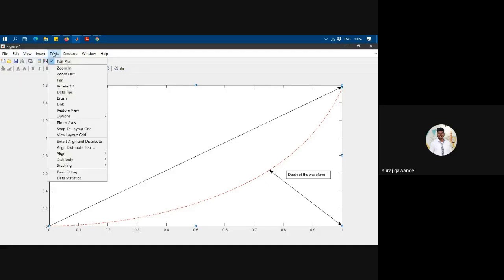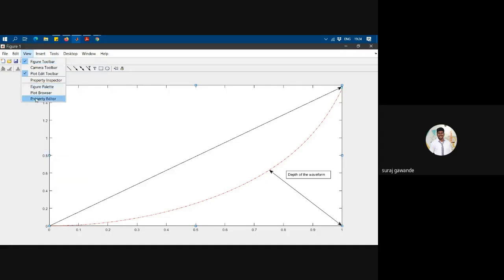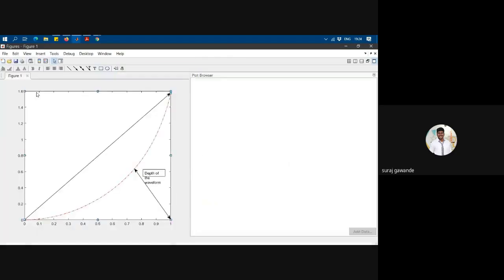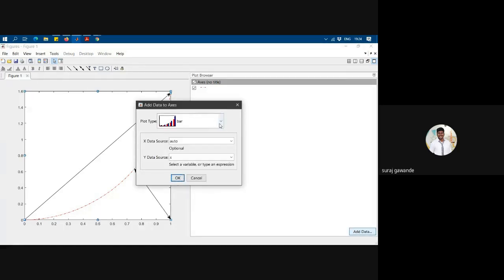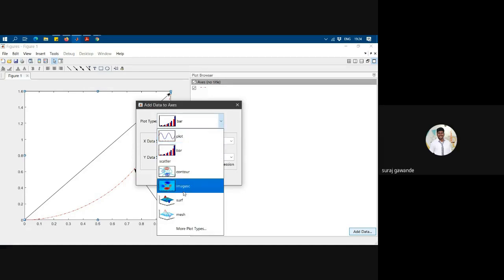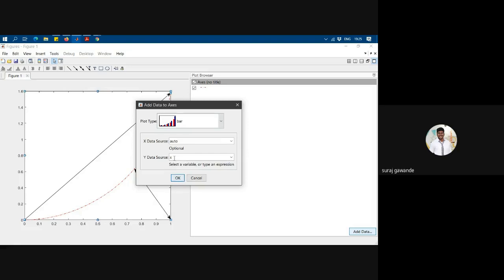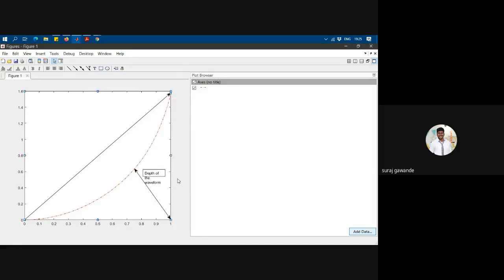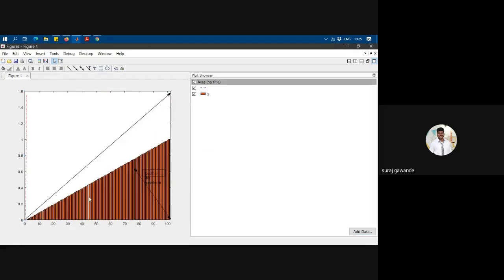Then you can also go for plot browser. So let's say if you want to change the plot type, you can also do that. You can also add data and add a plot. So let's say if I click on add data and I want to select a plot type as a bar plot and my data source, let's say X, and click OK. So I can add a bar plot in the existing figure window. That is how I can go to this view and select a plot browser.